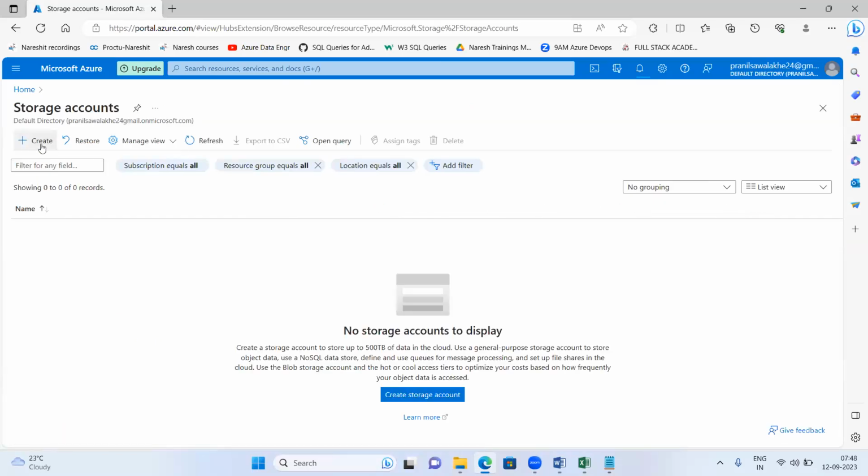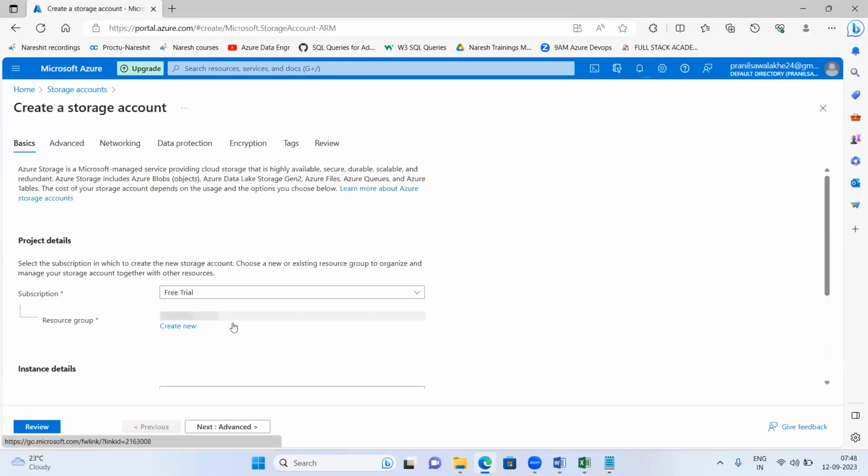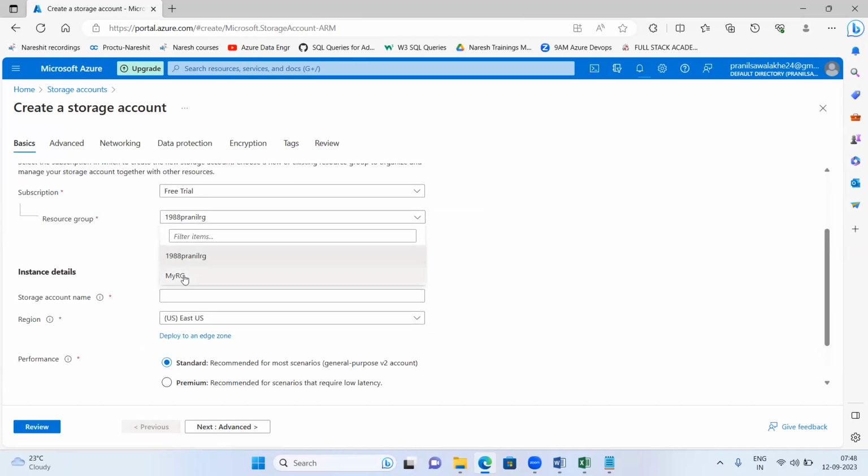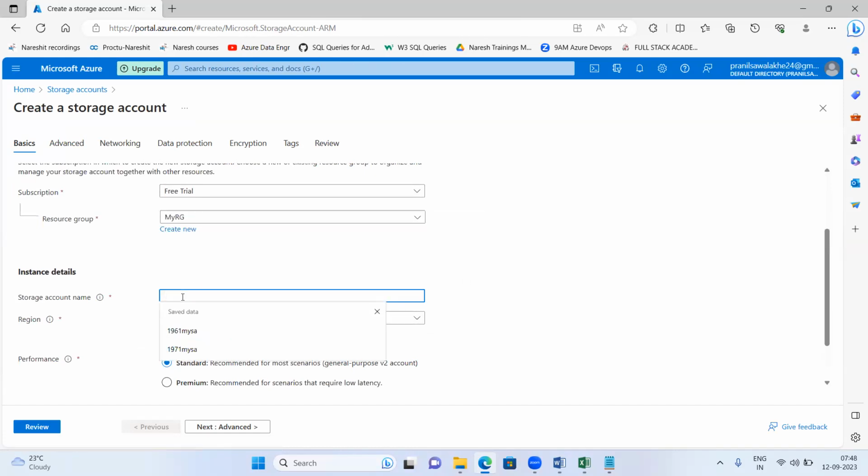I'm creating a storage account quickly. I'll take here my RG. I'll give the storage account name as source storage account. SRC stands for source, SA stands for storage account. I'm giving some unique number here, 1909, to make the storage account name unique.